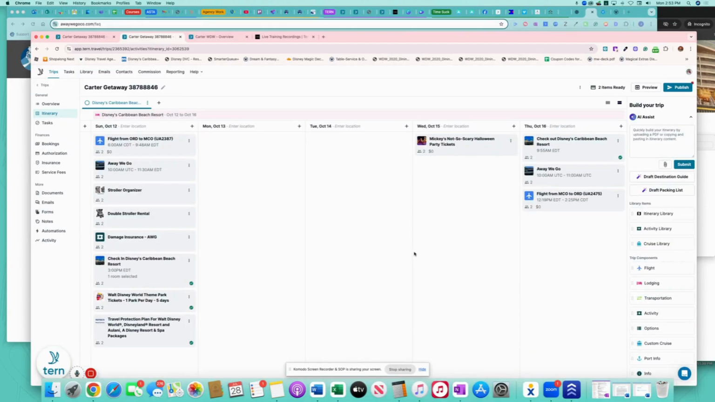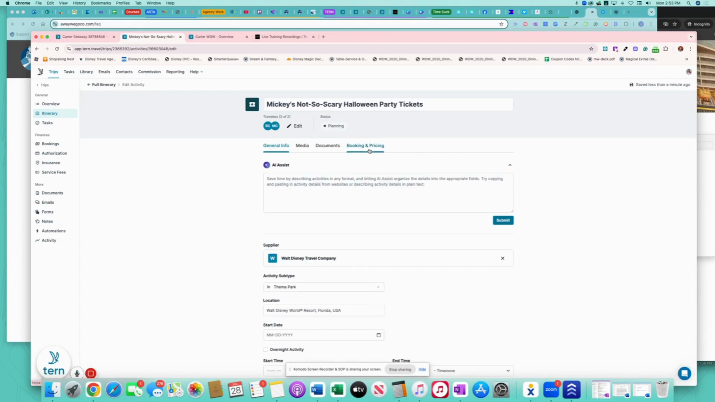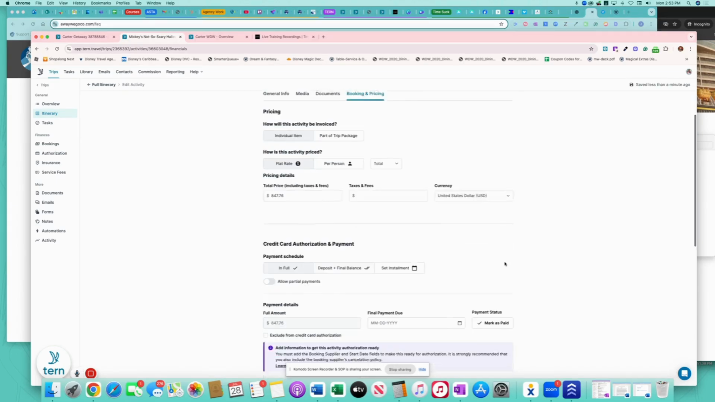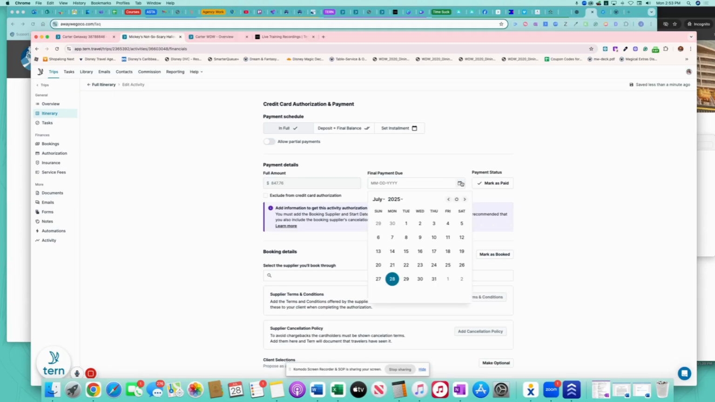Now, party tickets, of course, cannot be part of the package. So they're going to have their own pricing. And that is going to be $847.76. And it's going to be all paid today.